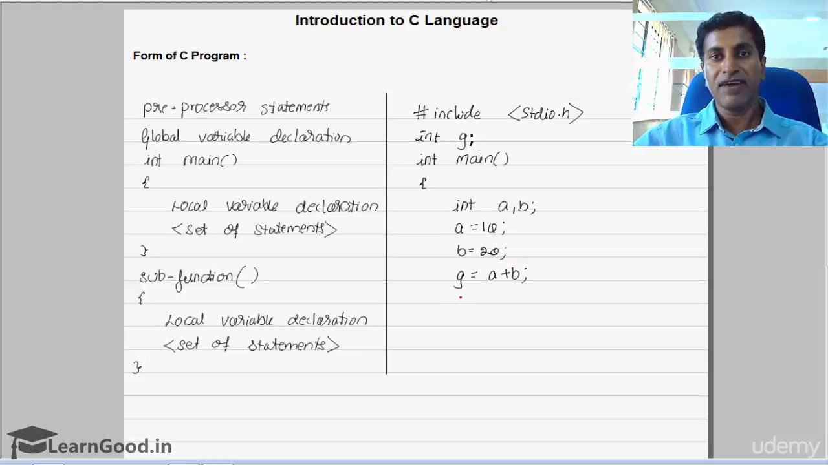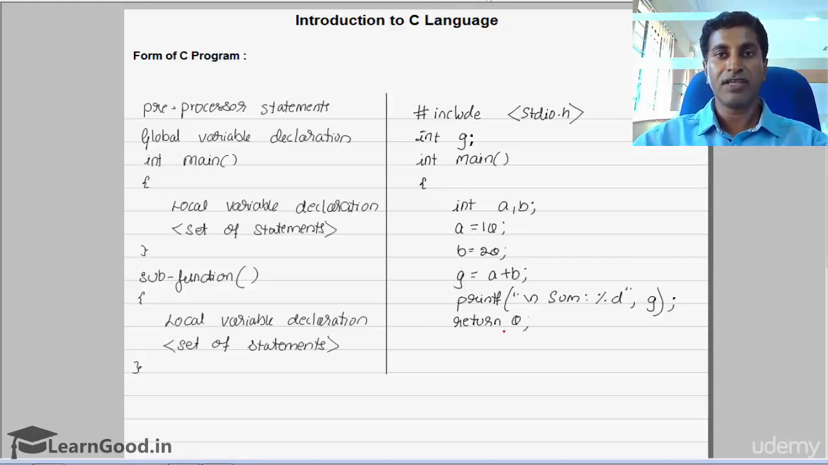Then this g value, the sum value, has to be displayed. We'll do it by giving a printf, sum is equal to %d, that is g. We'll discuss in detail about this printf, how to use it and all, later. This printf will display the g value on the screen, and then we'll end it with a semicolon. Every line in C language has to end with this semicolon. At the end you have to give return 0. Because the return type is given as an int, you have to return an integer value, and then close this.